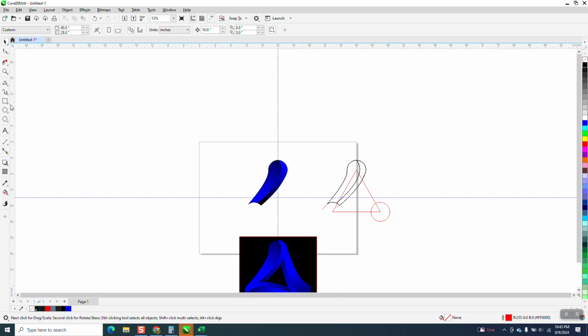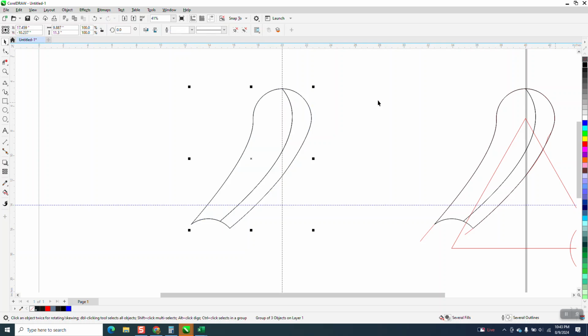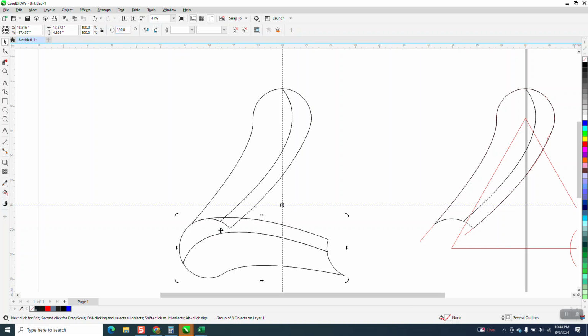What he has to do, let's take both of these. Let's take away the fill. I kind of like the design. Control G to group, Control D to duplicate, and then let's move it to here. And let's rotate it 120 degrees. There's the problem, this is left over.